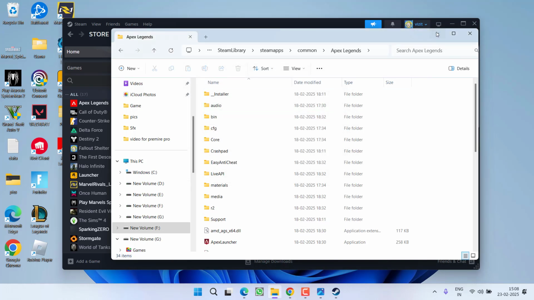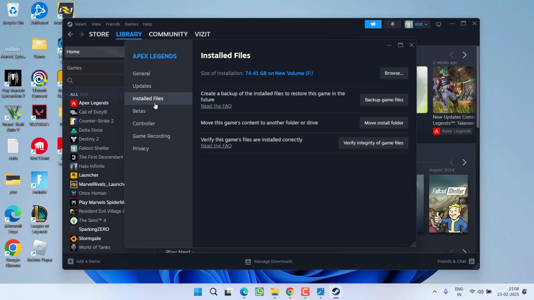Once the packs folder is deleted, again in installed files, click on the option verify integrity of the game files. This will update the corrupted files on your system and in turn fix the issue. And one more thing friends, if you have installed any kind of mods in your game, make sure to remove those mods also and then verify integrity of the game files to fix the issue.